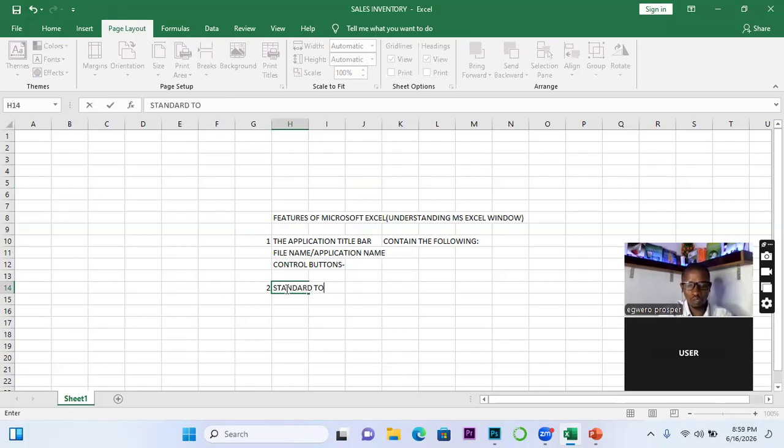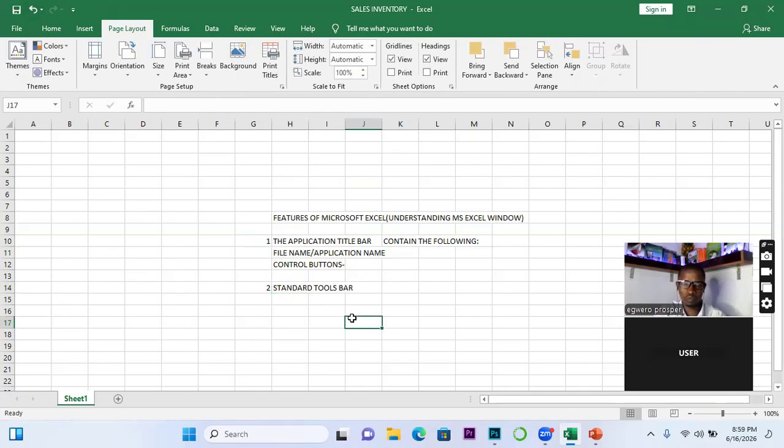Standard toolbar. So let's quickly identify it first before we look at the definition. The whole of this section from here down to this is called the standard toolbar. What is the main function of that section?